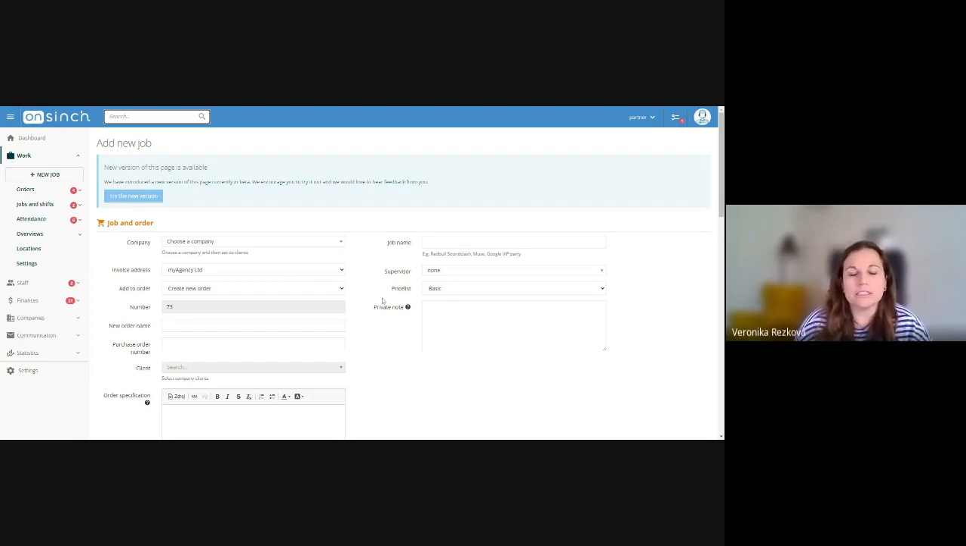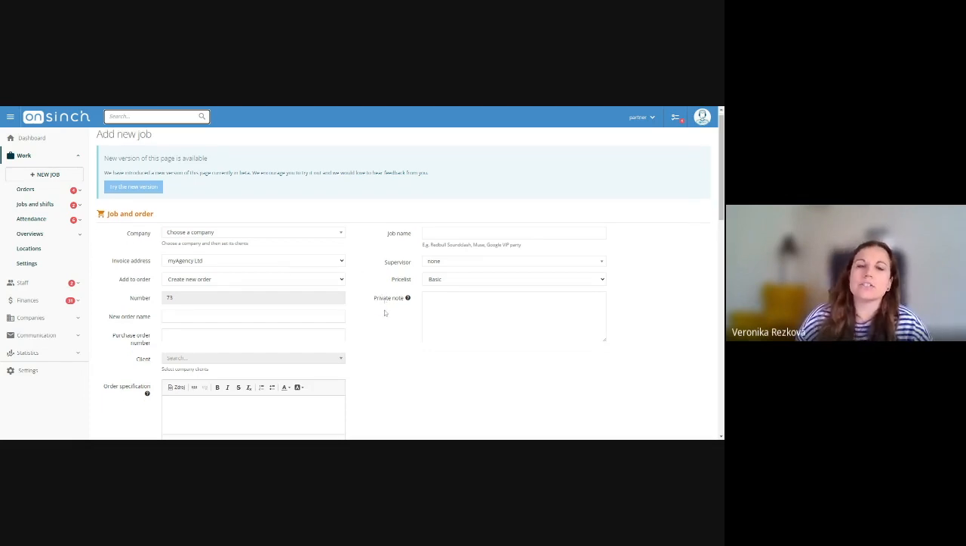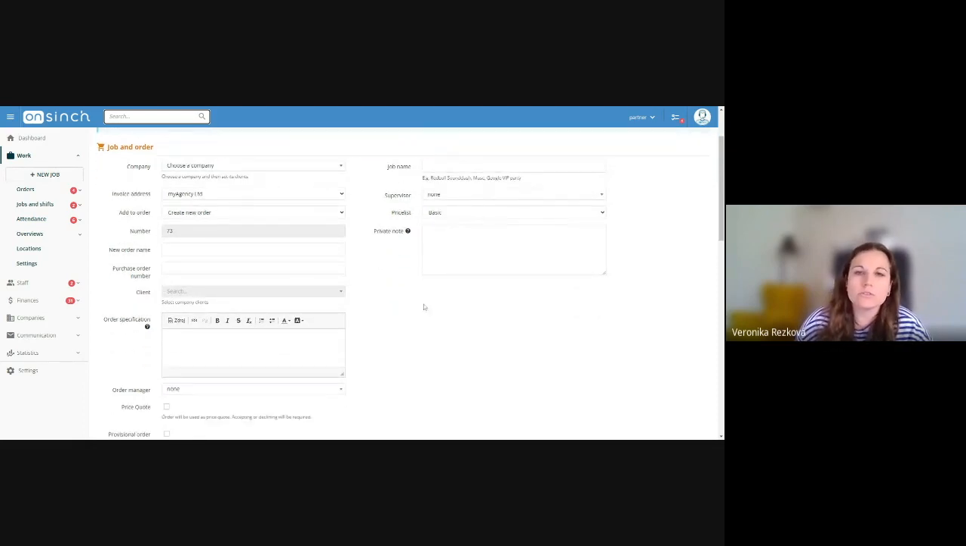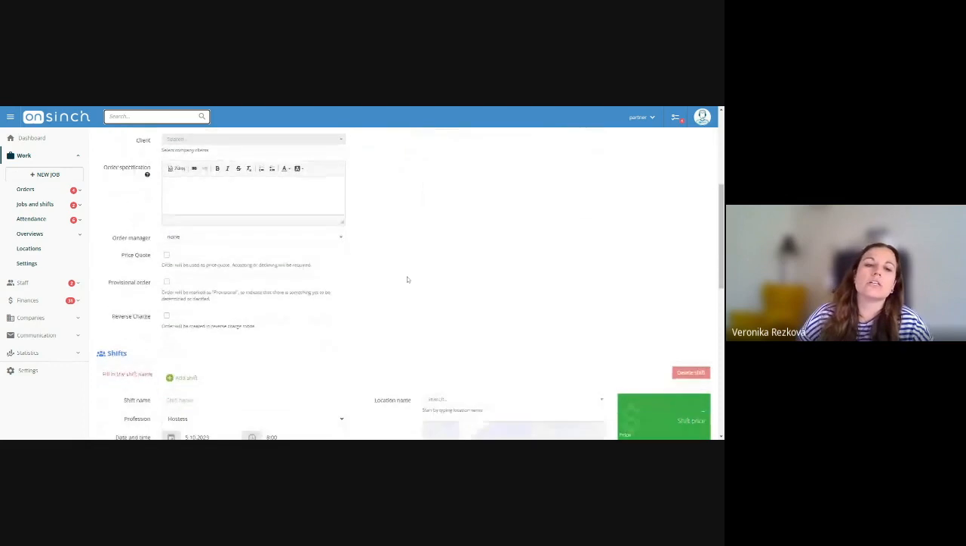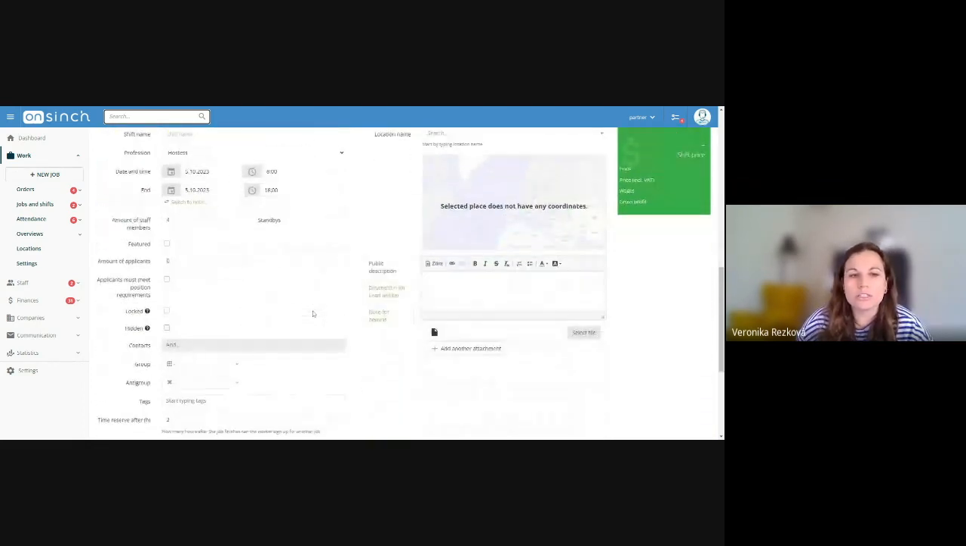You know that this old form has everything on one page. You have here the order information, job information, shift information, settings about transport and requirements. It's kind of everything in one page. Also, you can either just publish it or continue editing in the builder.